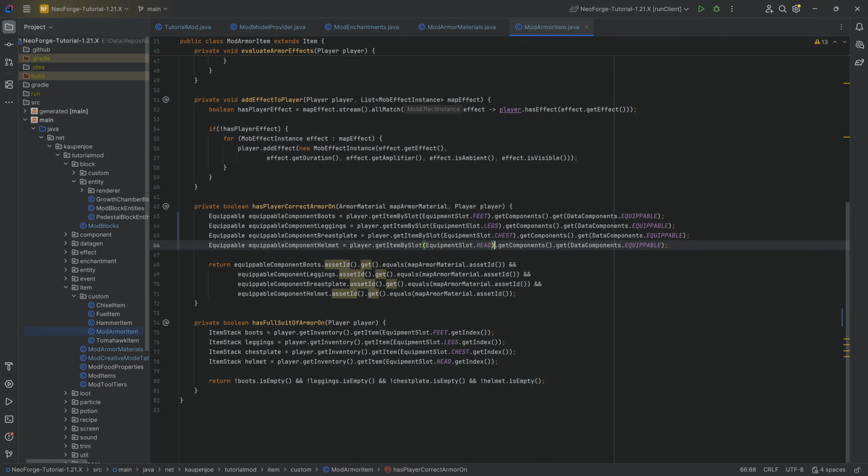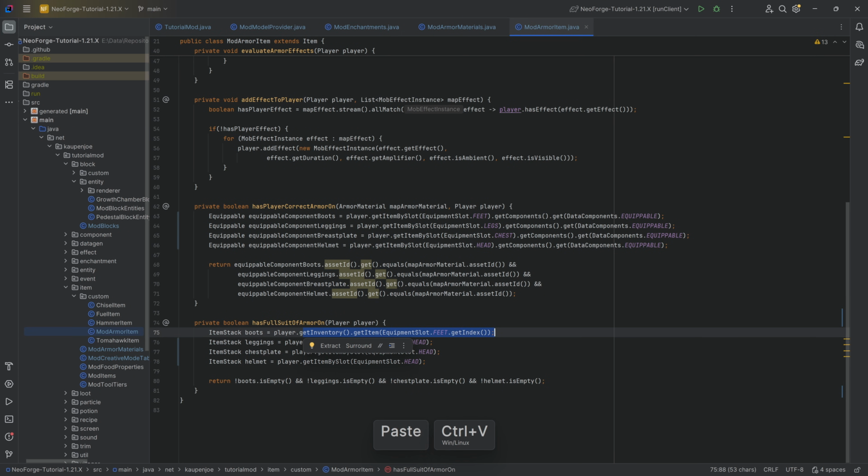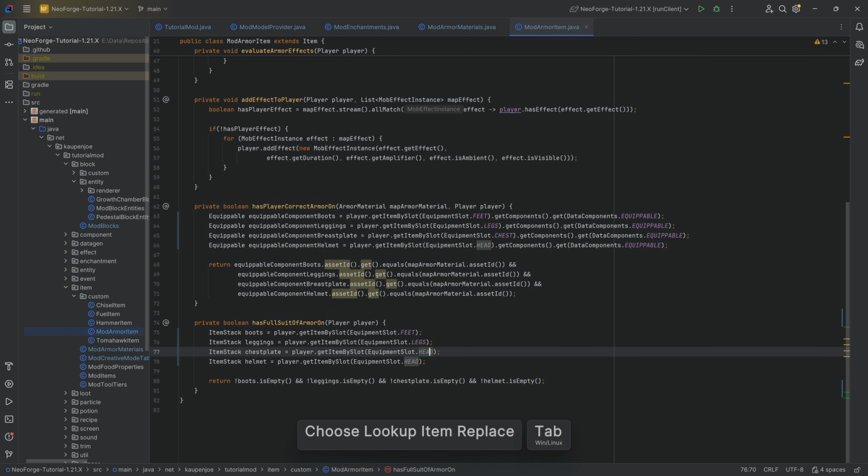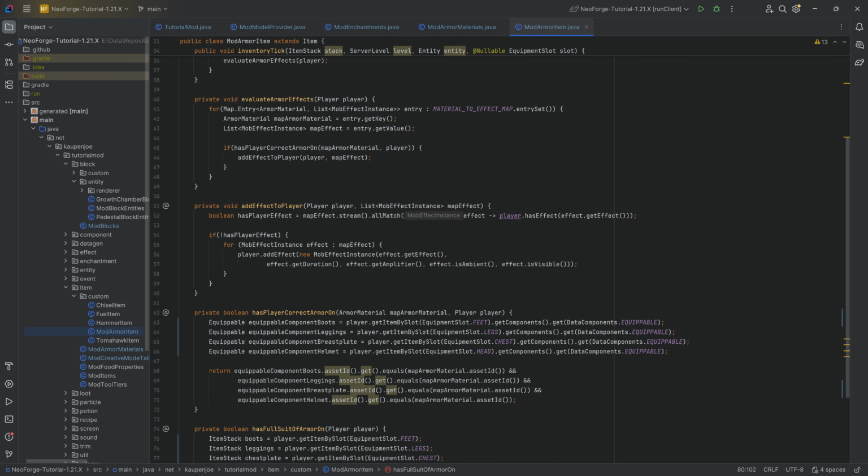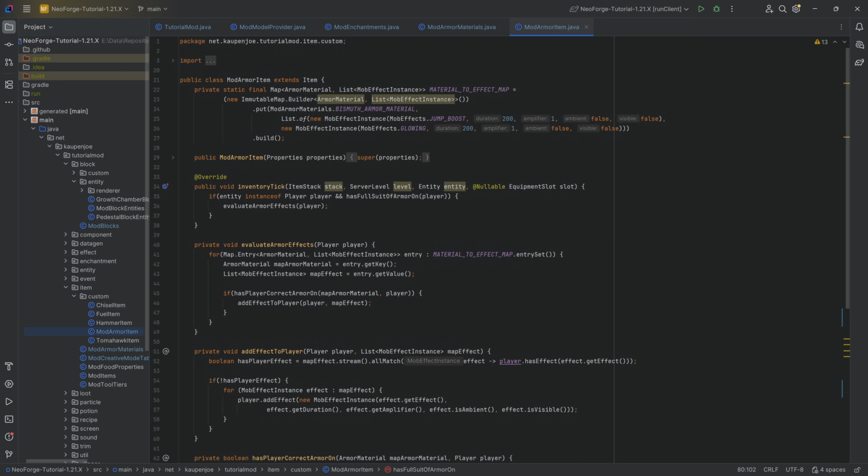And we want to do the same thing down here. So instead of get inventory, all of this craziness, we just want to use the get item by slot, and then passing in the proper and correct, very importantly, equipment slots. So here, this is going to be the feet, and this is going to be the legs, and this is going to be the chest, and finally, of course, this is going to be the head, which is already correct. And that should then hopefully properly do this. I think this is now going to deal with it. So I think the mod armor item works again.